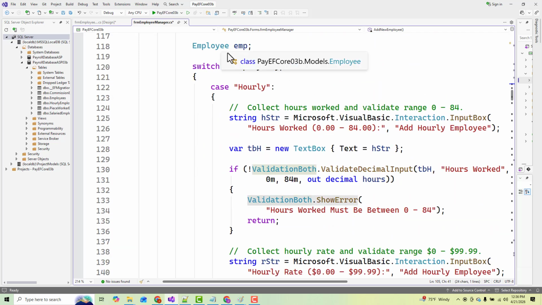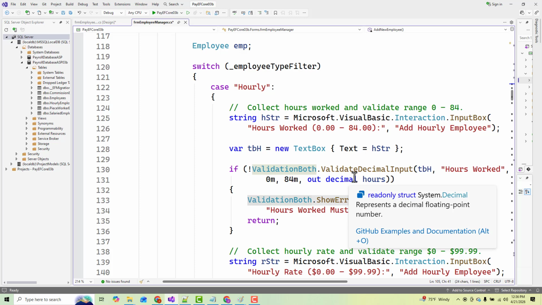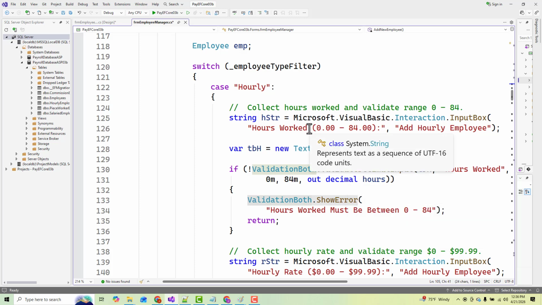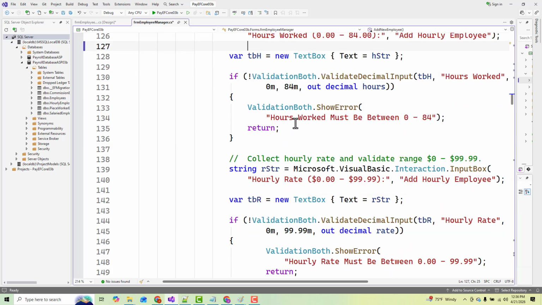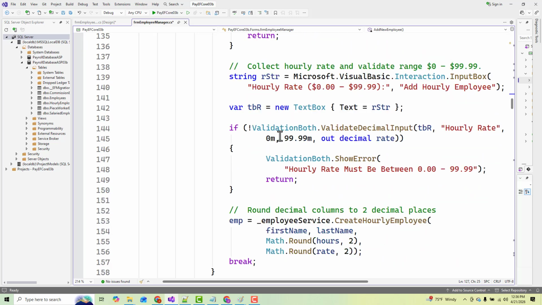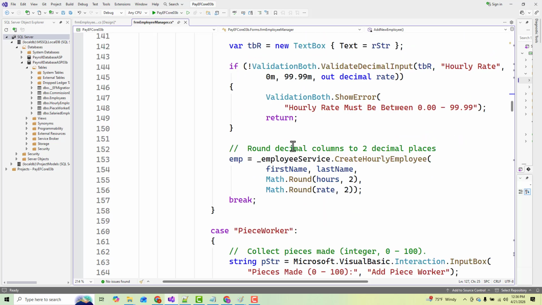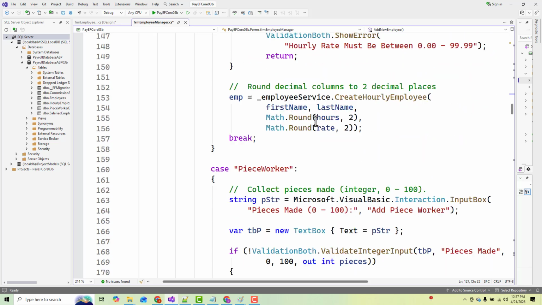Then we create an employee. If we get down that far, then we verify each thing for each type of employee. Now, I should have really come in here instead of saying this. I should have used my constants, but I'm not changing it. All right. So this makes sure that the hours worked is between 0 and 84. If it's not, we give them an error message in return. This makes sure that the hourly rate is between 0 and 99. If it's not, we return with an error message.